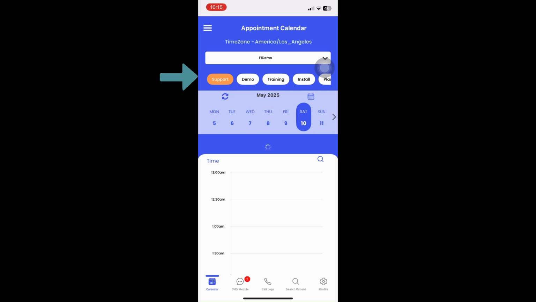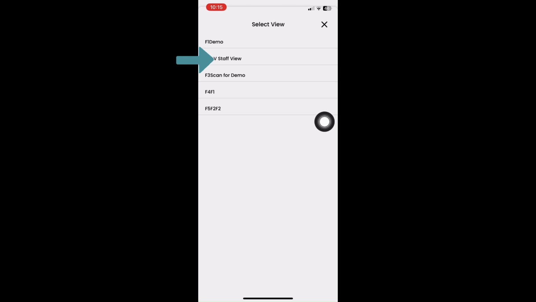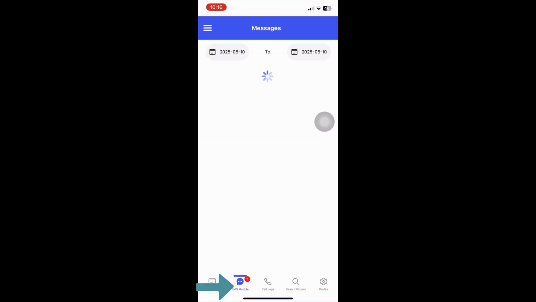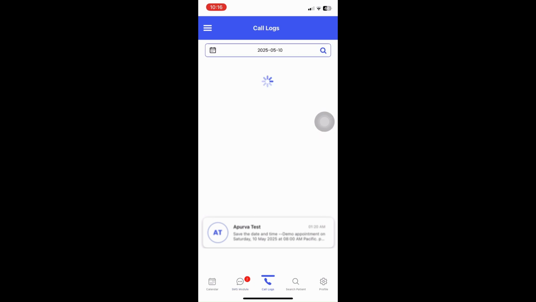Marked above is the operatories for your Open Dental. Down here are your appointments. Here are your appointment views. Right here are your text messages from your patients. Right here are your call logs for your clinic.